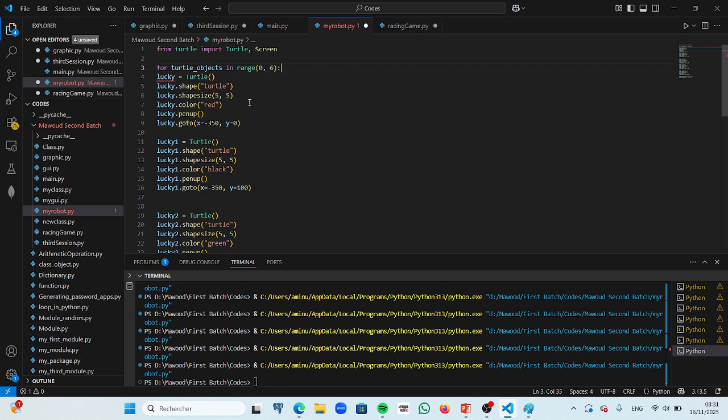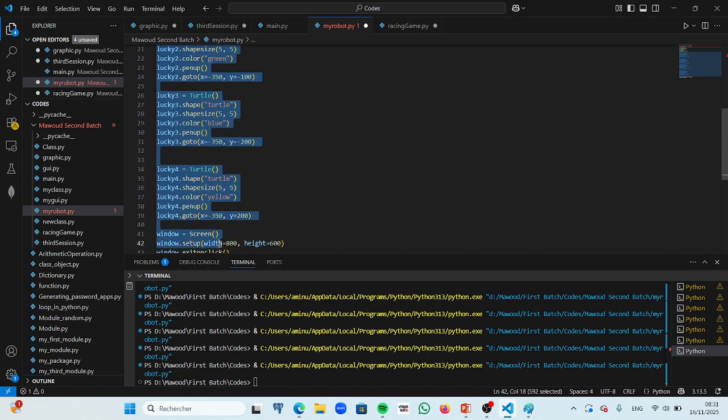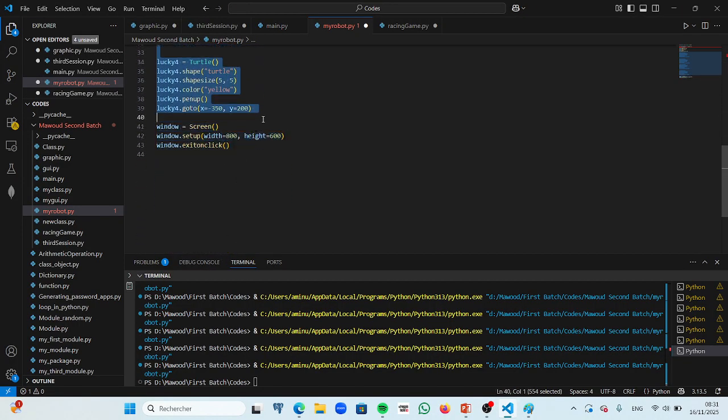Okay, perfect. Right now I don't need these 4 lines of code. I remove that.